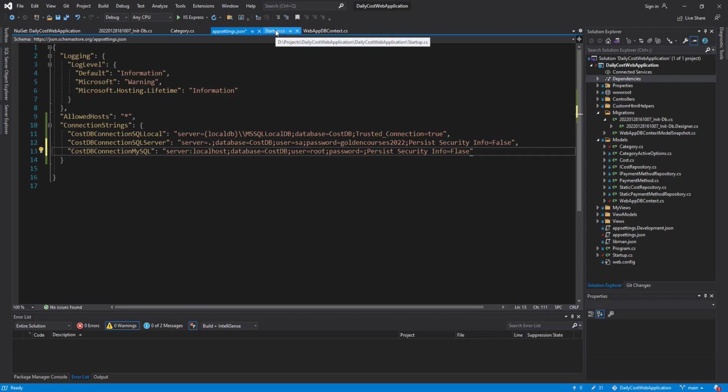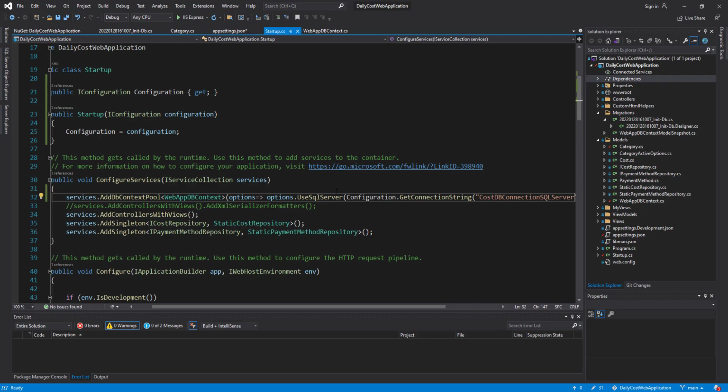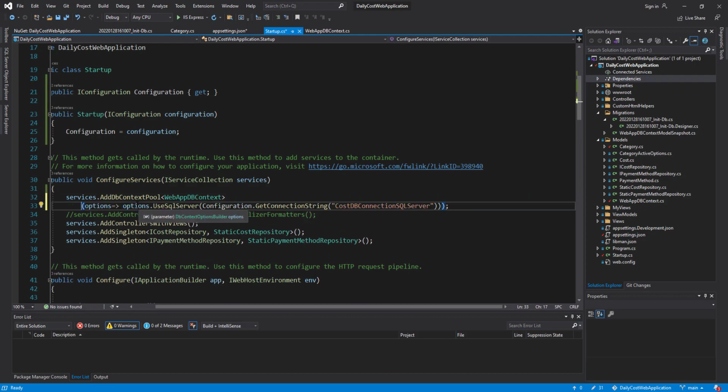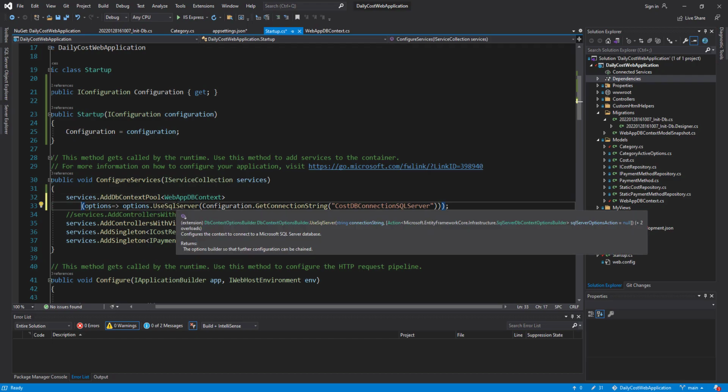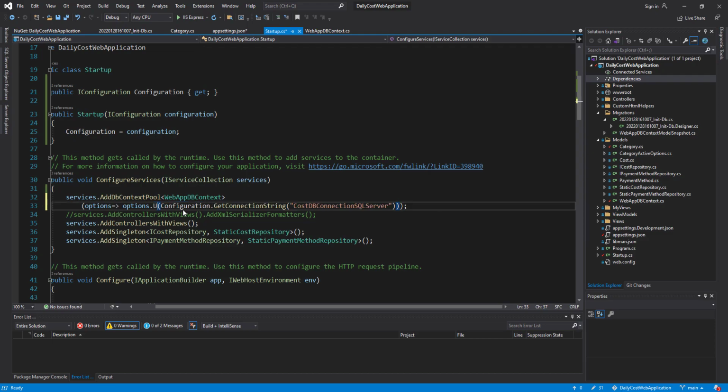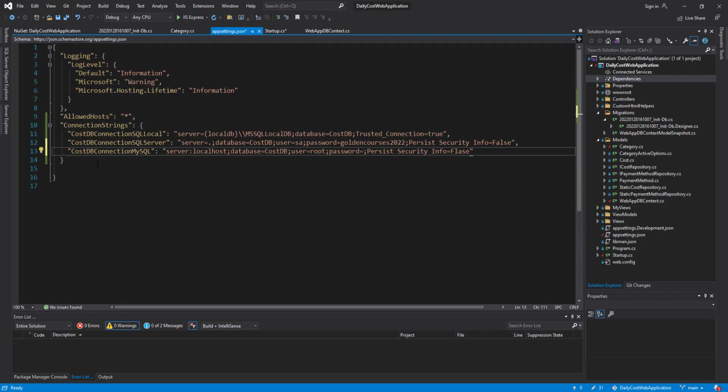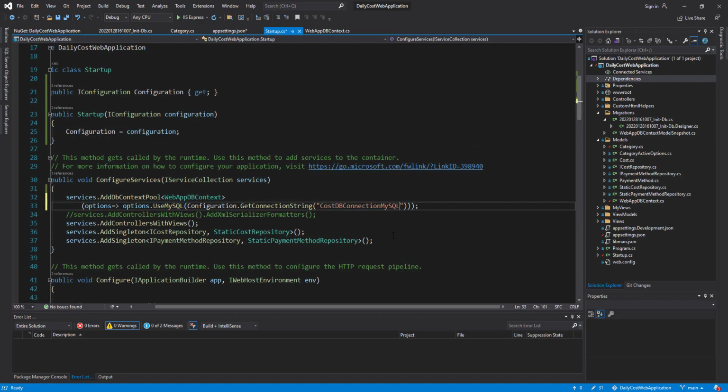Next, I'm going to the startup class, and this time here I should use the DB options, and instead of UseSqlServer I should use UseMySQL. And then I use the connection string that I set for this purpose, and I paste it here, and I save the changes.